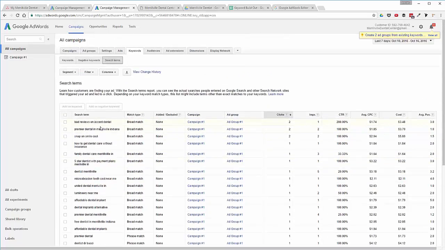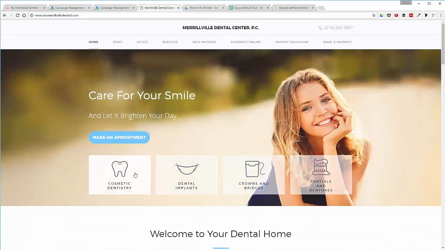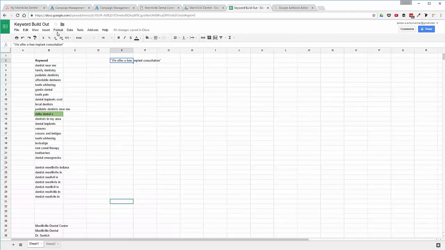So I'm going to take a few minutes now and just go through their website and add in any keywords or key pieces of information to my keyword build out scratch sheet. Now I just use Google Docs for this. You can use Excel, but for this, Google Docs works just as well for me.